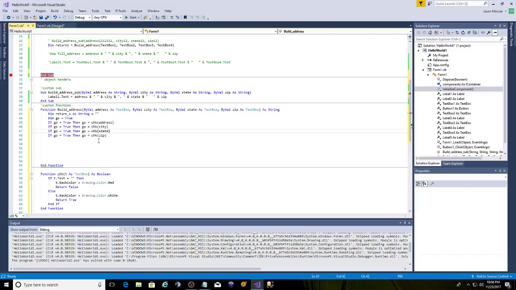So at any point, if any of these return false, so this is true and that's false, go will not equal true, so it won't do that. Go won't equal true because go is false. It won't do any of these, it'll just stop. So as long as these are returning true, which means that there's text, it'll go and check the next one. So it'll just stop checking at the point wherever it turns red, and then it won't work. Then we won't worry about it.